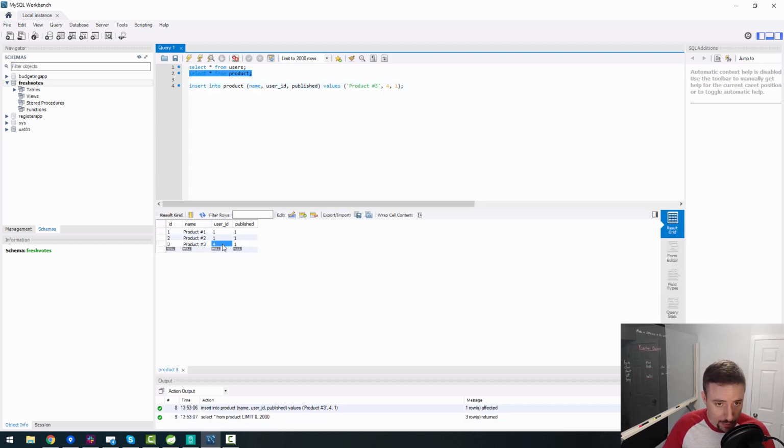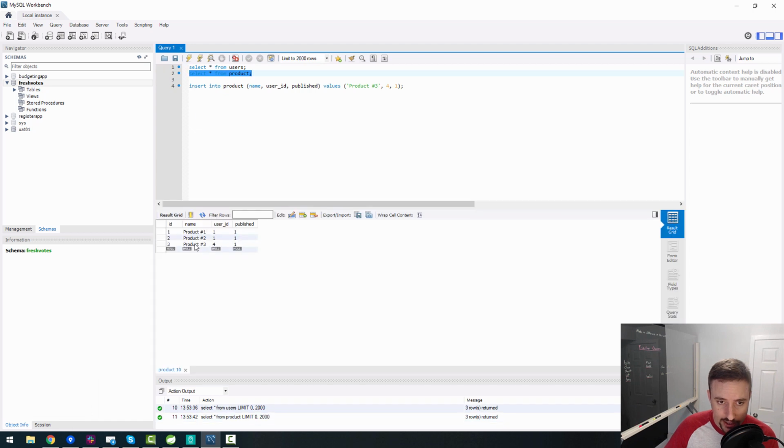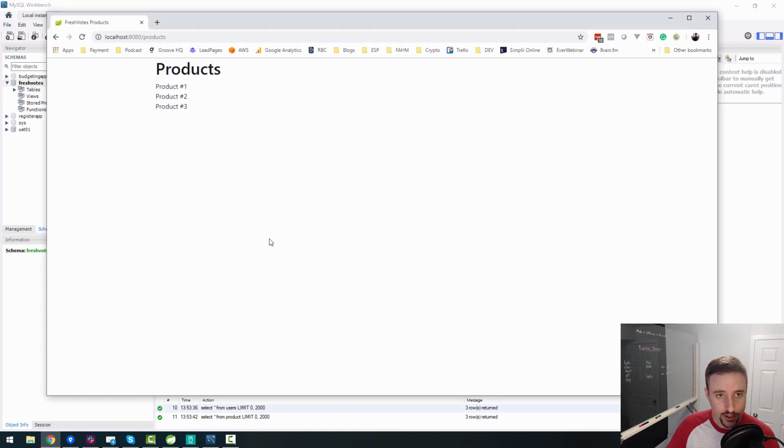But look, the third product is associated with user ID 4, and product 1 and 2 are associated with user ID 1. So product 3, user ID 4, product 1 and 2, user ID 1. And I'm currently logged in as user ID 1, right? I'm currently logged in as Trevor at Crafty Coder. So I should not see product number 3, which also happens to be product ID 3. But if I refresh, I do.